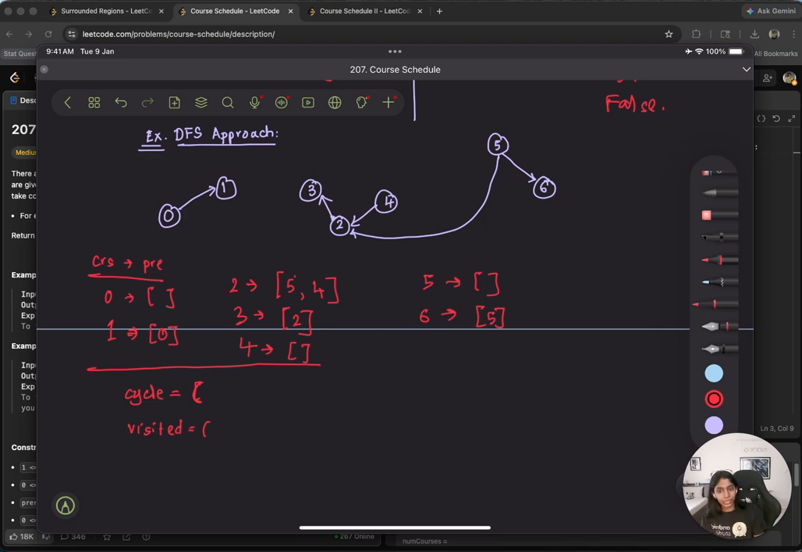And once we know that we can complete it, we're going to remove it from the cycle. So let's just check that out, and I think it'll be easier. So I'm going to start from 0 over here.